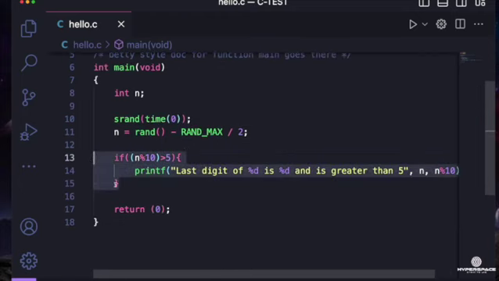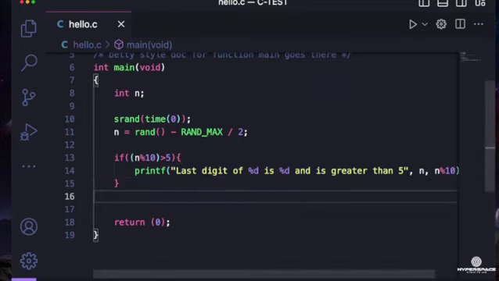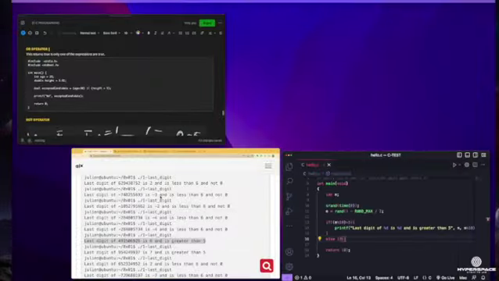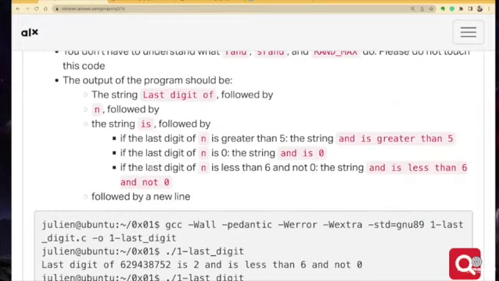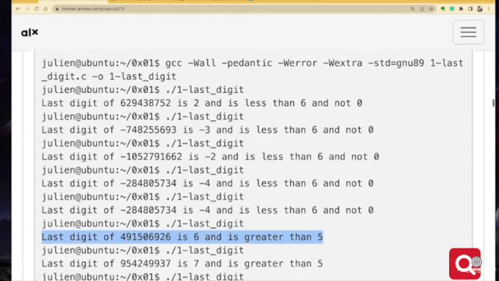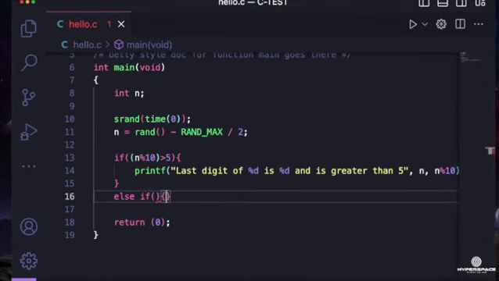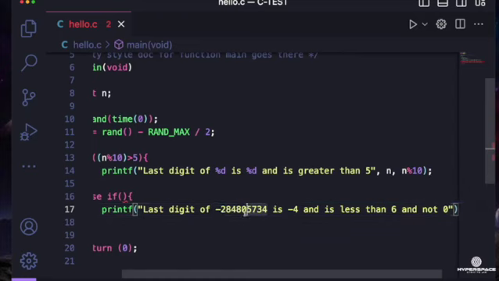So we go to our else if, remember just as I told you, and let's go to our task and see the next thing that we were told. If the last digit of n is 0, the string is 0. Okay, so that's straight to the point. The last digit of n is less than 6 and not 0, the string is less than 6. So let's go in there and find something similar and use that. Let's pick this condition. Then we're going to bring our curly braces. So definitely we're going to say the last digit of %d.